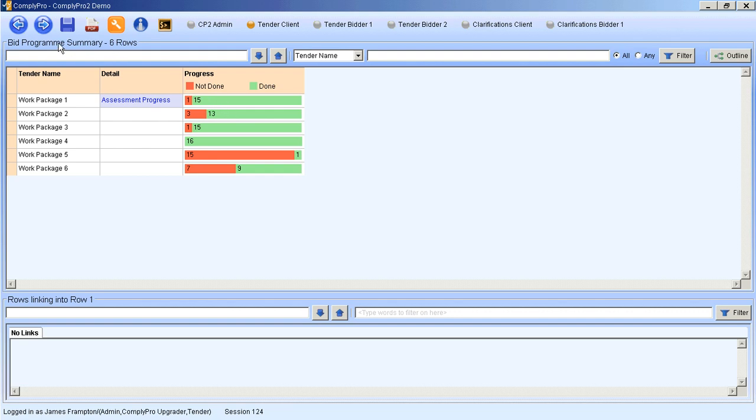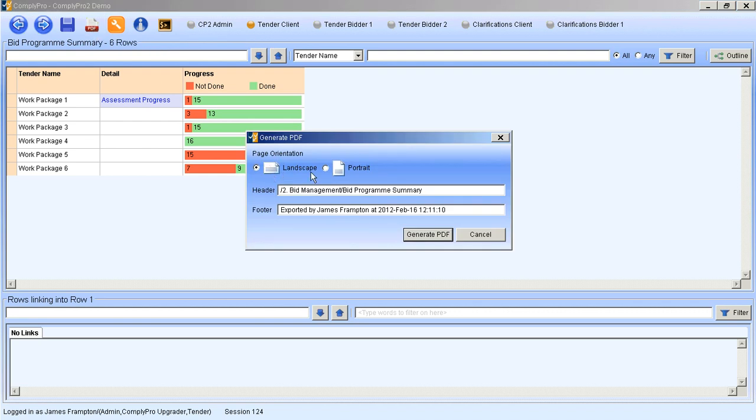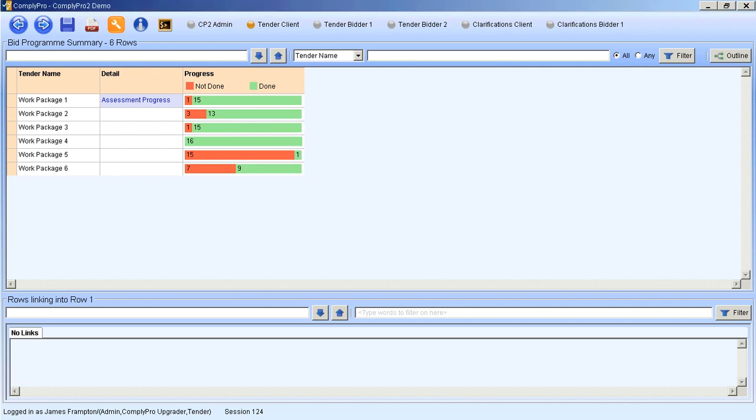One last thing at the top of the screen, you can move back and forward like you can in a web browser, but you can also generate PDFs. So at the click of this button, I can generate a PDF of what I'm currently seeing on the screen. Let me do that. It will give me a set of choices to choose between landscape or portrait and what I want my header and footer to be. I can then generate the PDF, and that will then come up on the screen, and you will be able to see exactly what that looks like as soon as it pops up.